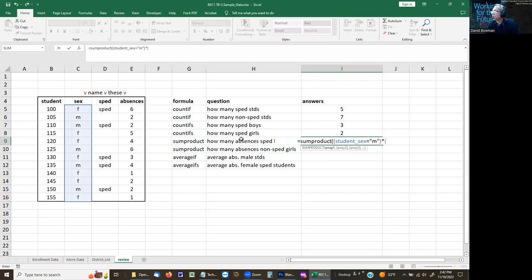All right, so the next one we're looking for, so now we're also looking for sped equals the word sped. And as it goes across, if it finds that, it's going to be a value of 1 or 0. And once we have met those criteria, what do we want to know? Now, multiply by the number of absences. As it looks across each line, it's going to go across line 5, line 6, then line 7. It's going to do that multiplication.